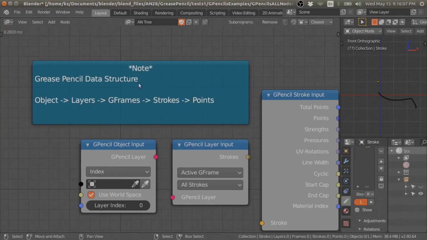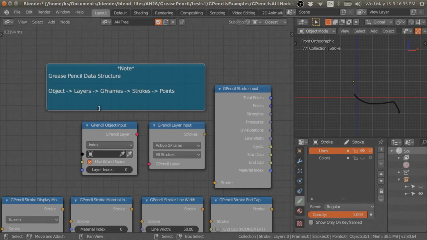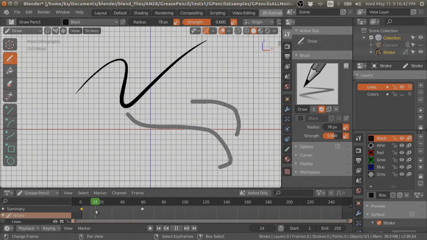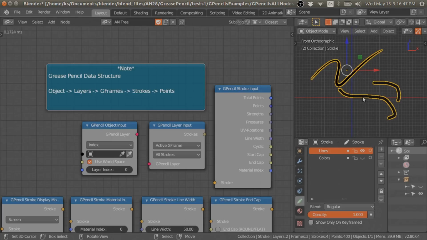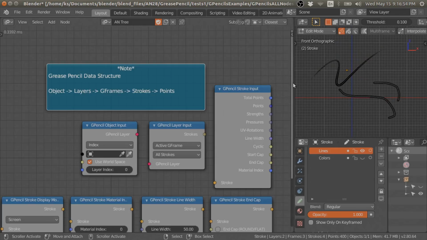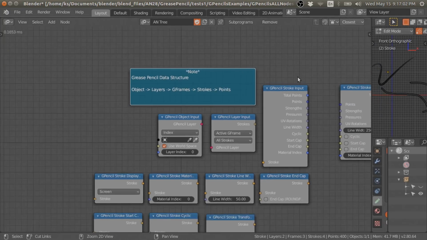So this is the grease pencil data structure. At the first level we have a grease pencil object, then we have layers, and in each layer we have frames, and each frame has a different number of strokes, and each stroke, for example, has points. So this is how the grease pencil data structure works.